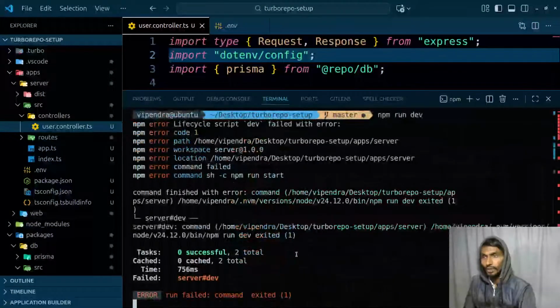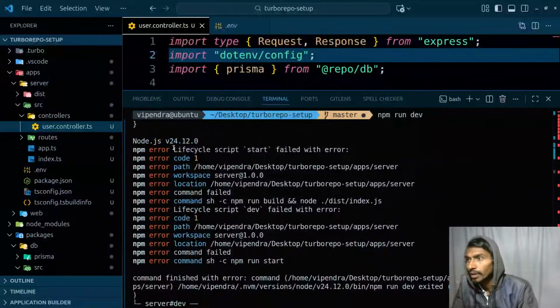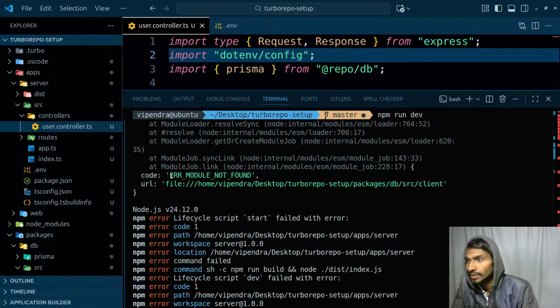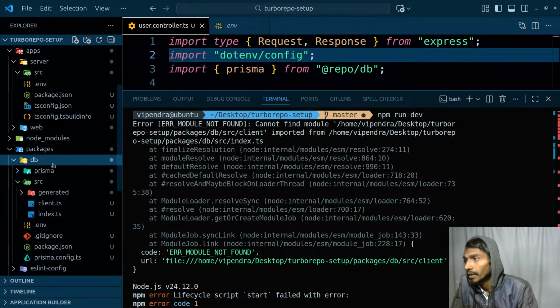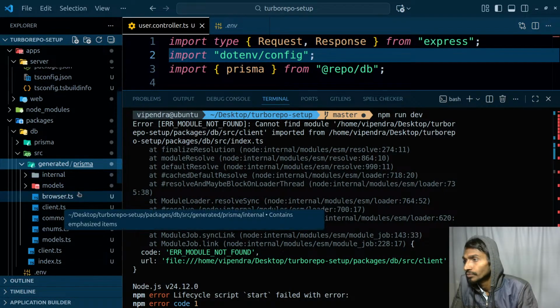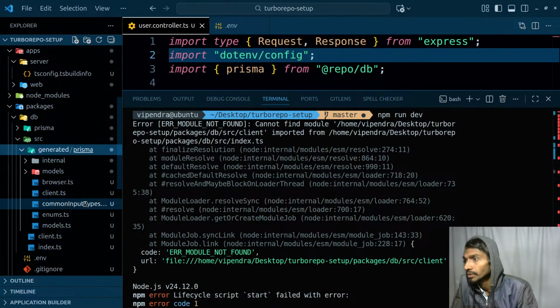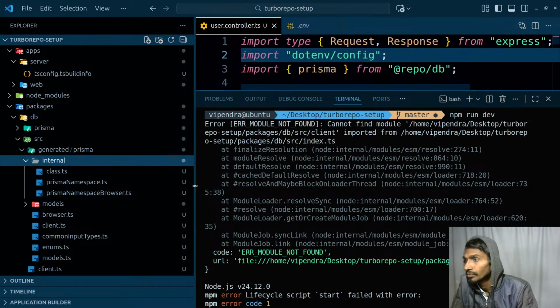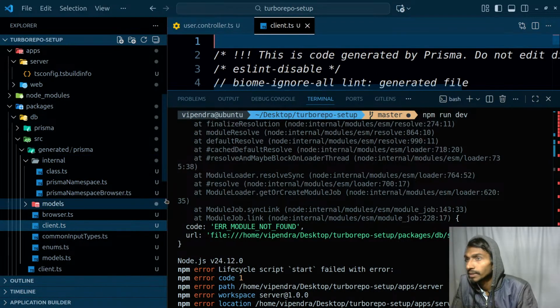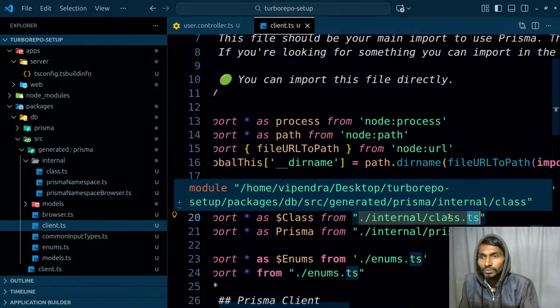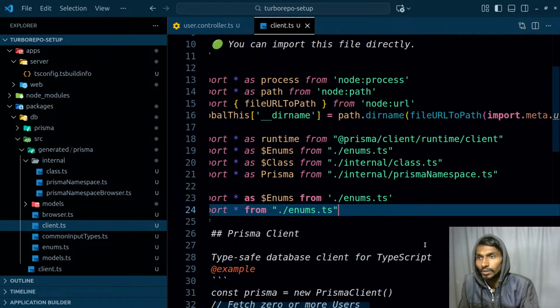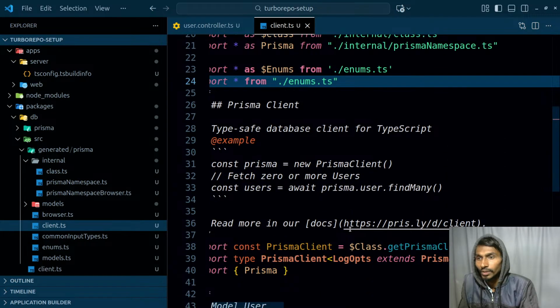run dev. Getting this error. What is this saying? The lifecycle start failed with this. It is simply saying module not found, source and client. This particular module is not found. So let's go to the client right now, db, and generated, and this particular client is here, models, internal, and then client.ts. Let's simply click on this and have a look at the result. So right now the files are in the TS format, and that's what I wanted. Didn't I? Yeah, they are the way they should be. There's nothing wrong with them.